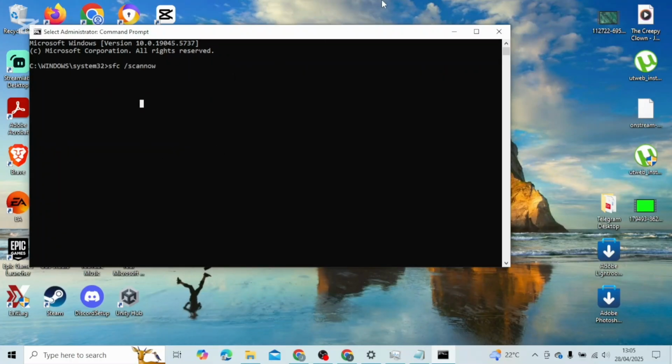So this is one of the methods. Just go ahead and do that. Also restart your device after that to see if that fixes your issue or not. So that's it for now. You may follow these two methods in order to fix it.